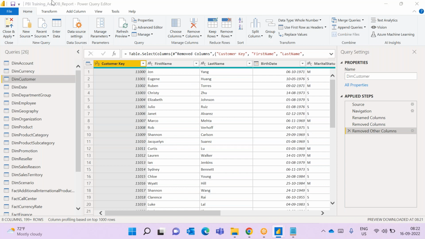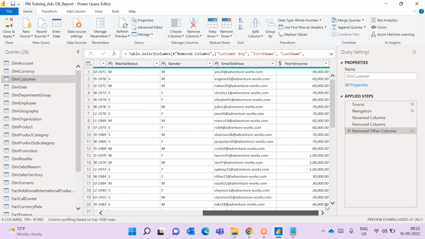Now suppose the view is ready and you start building the report based on this. In future, you might feel you want one more column added. Maybe the phone number is missing, or you want the address to be added now. So how do you go and add it?